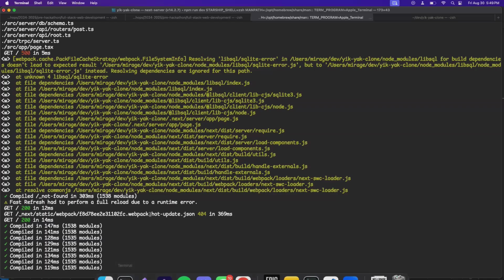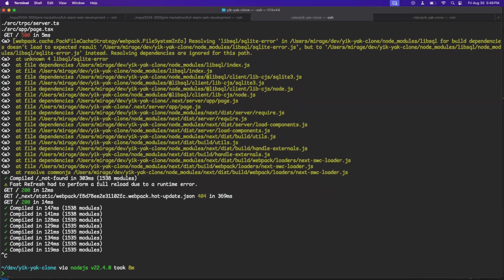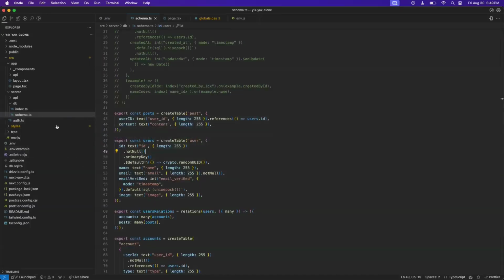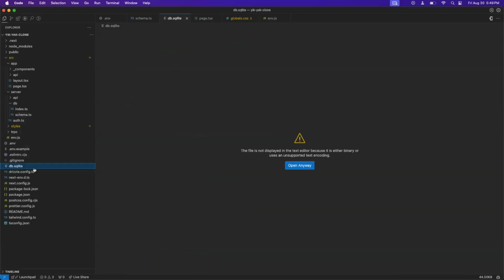The next thing we want to do is that anytime we make changes to the schema, we want to push it to our database. In this case, our database is in Visual Studio Code here. It's this db.sqlite file that we cannot read. Just note that all your data locally will be stored here. If you delete this file, you will lose your data locally.